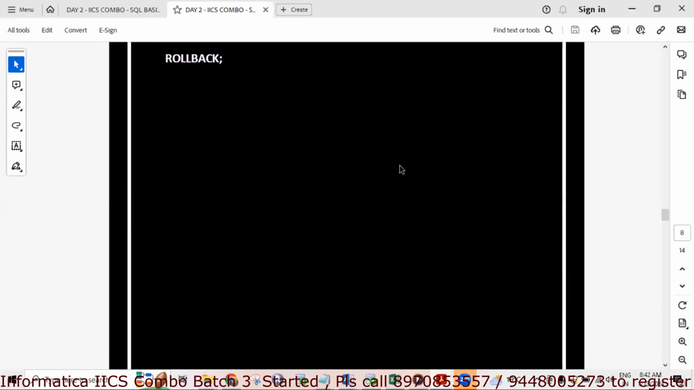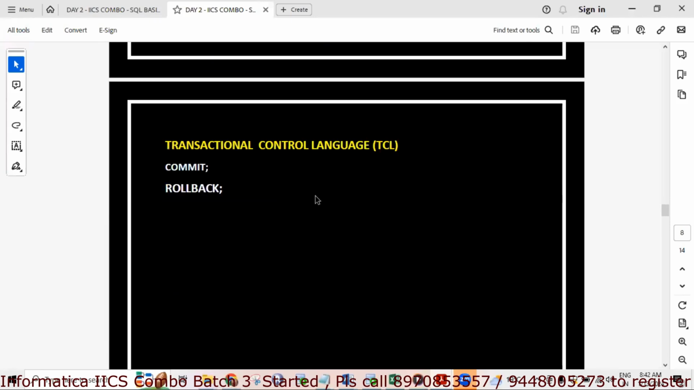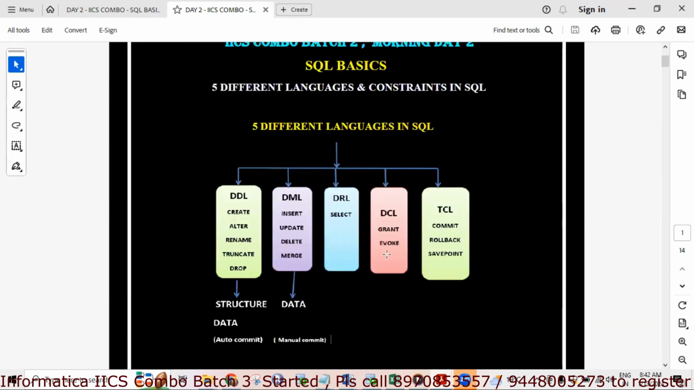Now, hope you understood what is merge. We'll see it practically in the SCD session. Next, transaction control language, TCL, where we have commit and rollback. What is DCL, grant and revoke? All of this is related to admin functions. If you want to give some permission to someone, you use grant, and revoke is similar. It is related to the admin.